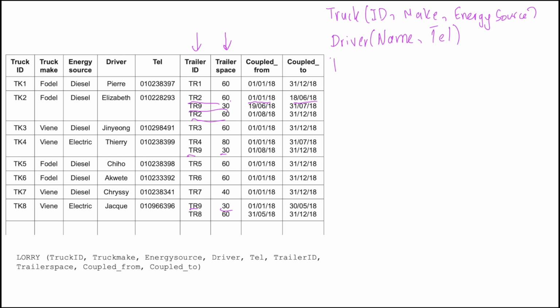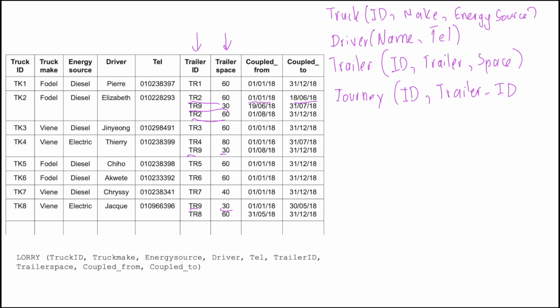So we're going to create a table called trailer, with trailer ID and trailer space, and then we'll get to journeys. We'll create a table called journey, and each journey should have an ID. So we'll say journey ID, but it should also have a trailer ID because each one corresponds to a trailer ID. So we'll have ID, trailer ID, and then a coupled from and a coupled to.